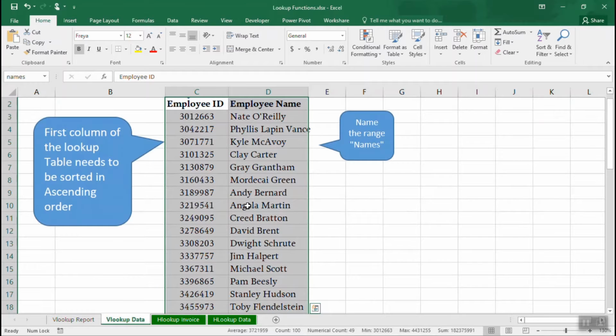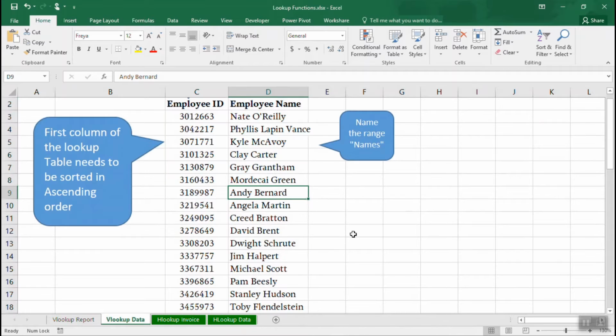Another little thing to keep in mind, in this basic example, I'm going to be looking for the employee ID, and it's going to return the name of the individual associated with that employee ID. In order for it to work, again, there's multiple ways of using this function, but in this simple way, what we want to do is make sure that the first column of our lookup table is in ascending order. Okay? If it's not, and we can show you that in a minute, the results are going to be incorrect.